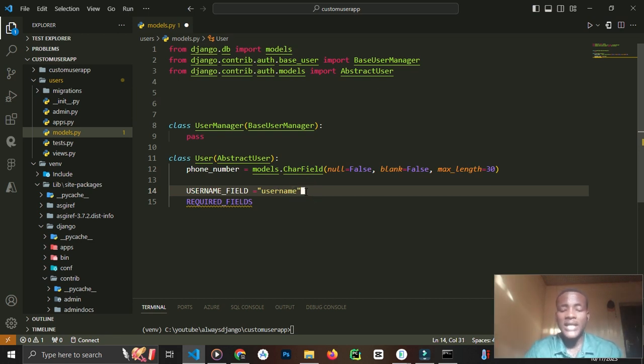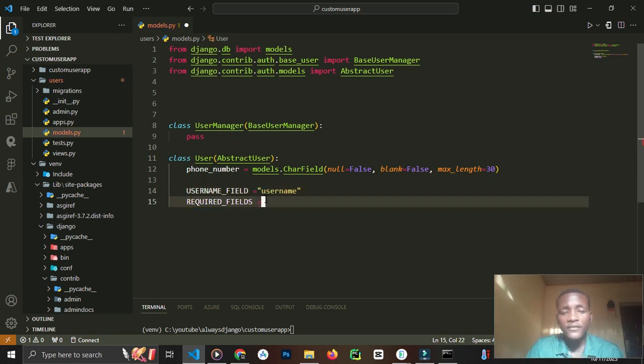So I can either, sorry guys, I can either clean this up or I just leave it, right? Now the required field is a list of fields that you want to be compulsory. For instance, we want our phone number to be compulsory, right? So if we come here, we make it a list, we say phone number. So this phone number will be compulsory. It's required, so it must be entered, right?